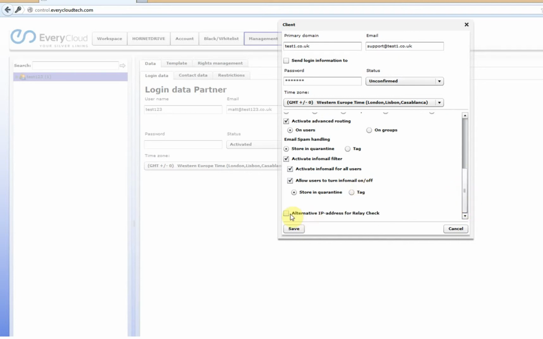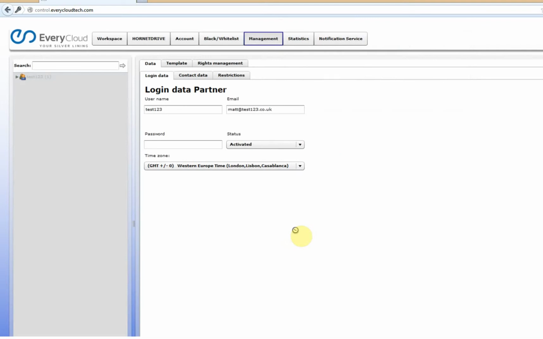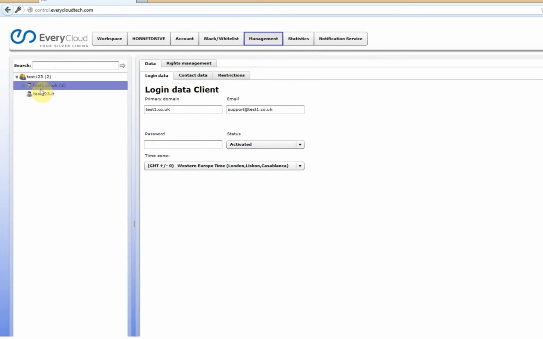If you're working in a multi-site environment, you can also put in an alternative IP address for relay check. Hit the save button. What's happening now? That's being saved across our entire network. The customer is now live. Test1.co.uk as a customer is now live within our system and is ready for you to change the MX records, and we'd start filtering straight away.